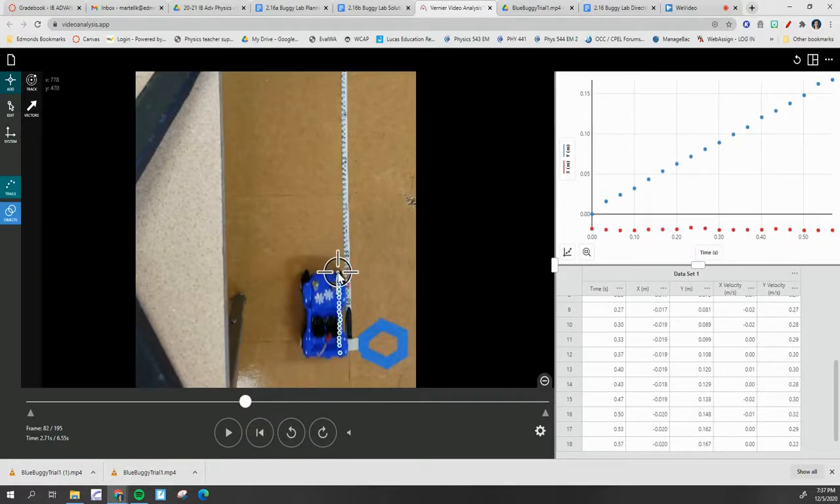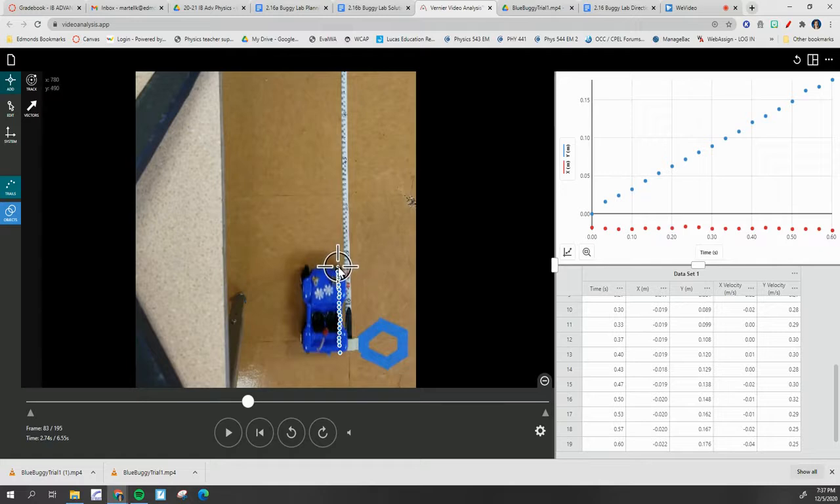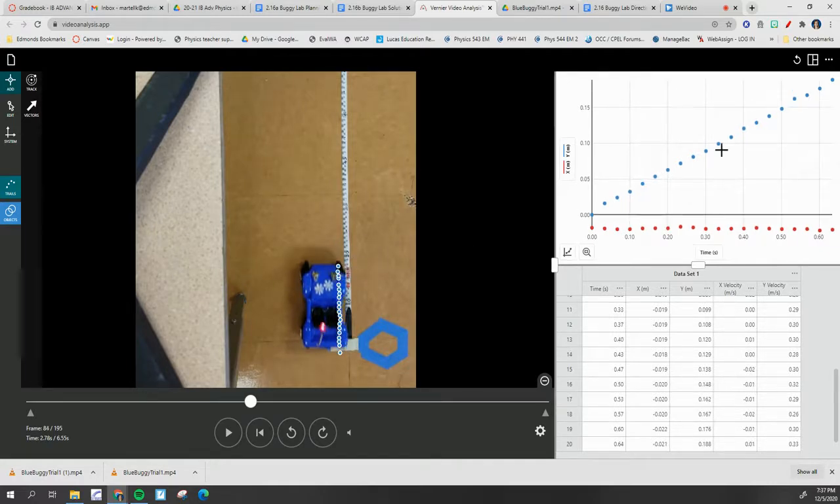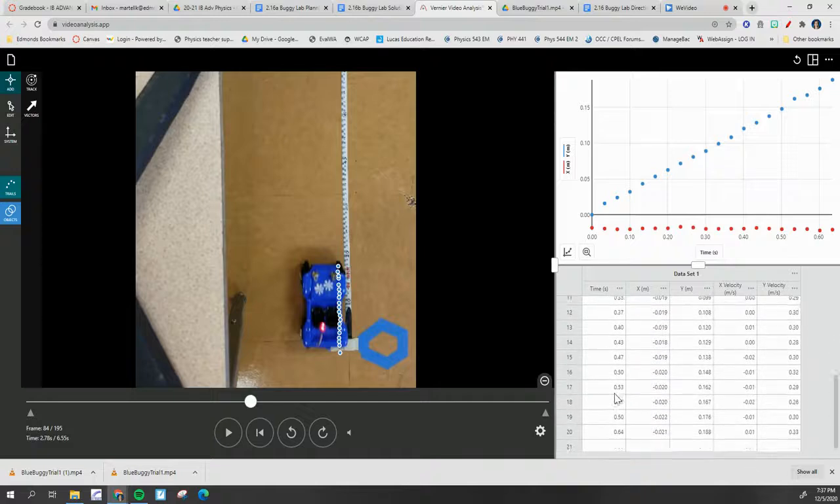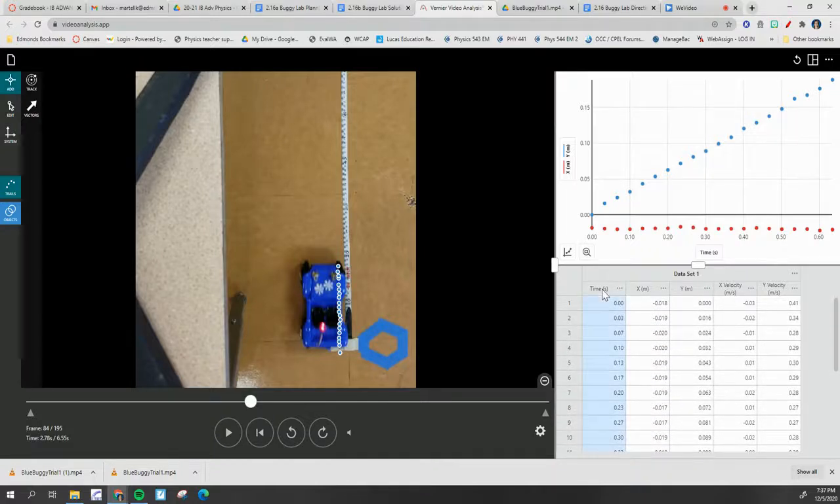Okay, once you do have enough data collected, so once the buggy has gone all the way to the 1 meter mark, then you can decide if you want to use the data from the table. Again, we're looking at the y direction, so look at the time values here in this column, and then also the y position values here. Or if you want to, you can use the graph.